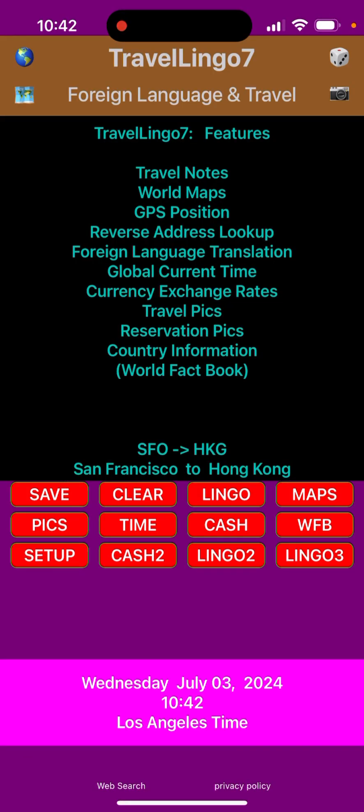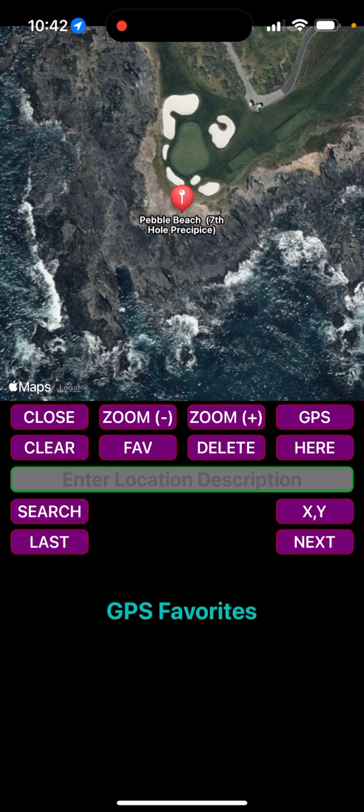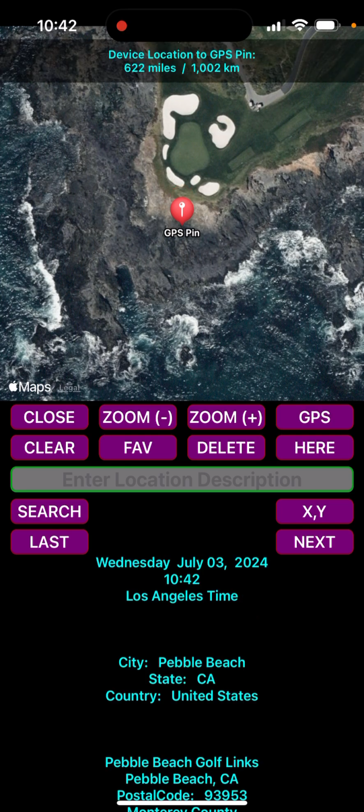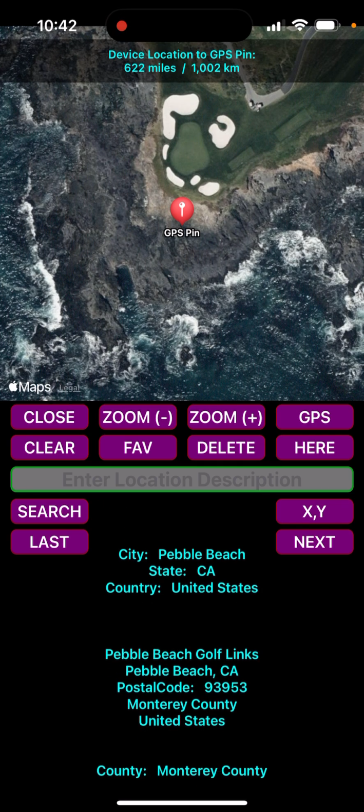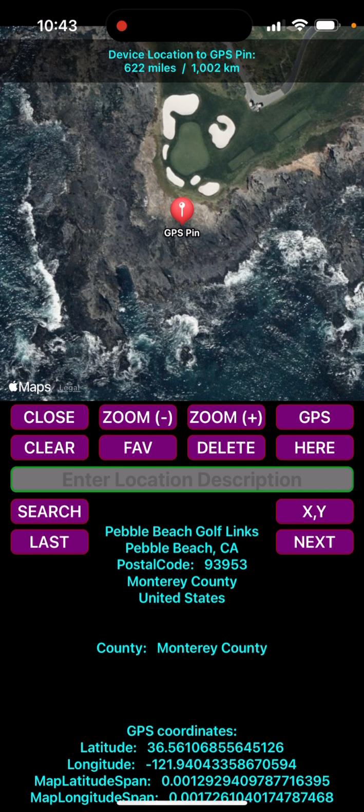The next thing we have is this folding map over here on the upper left. If I click that, it brings me to GPS favorites. And so I can store my favorite locations in this program and go through them very easily. It also gives me this GPS button over here. If I press that, it's going to tell me where I'm at on the map. And you can see Pebble Beach in California, Pebble Beach golf links.